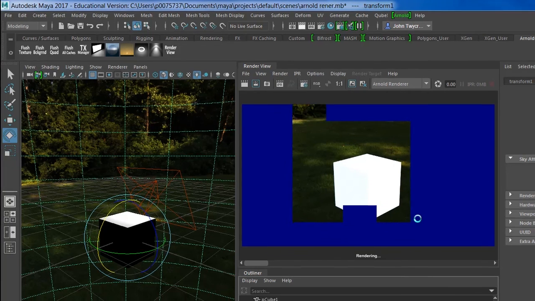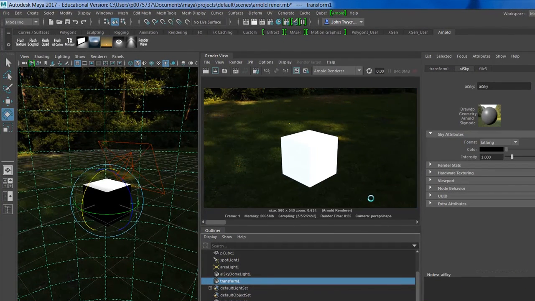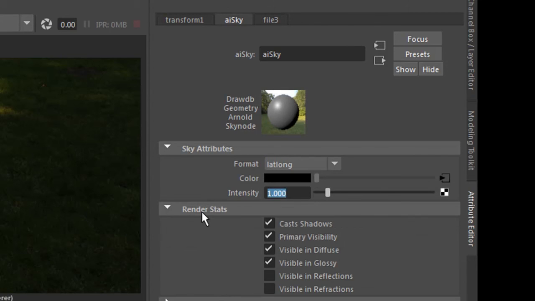So we need to work out why that's happening, and you can see that is rendering in the background as well. Within this sky image here, I do have an intensity, and I might think that that might be what's making this happen, but the brightness isn't coming from that intensity, so I'm going to leave that at 1. This render stats here, this is what we want to check out. We want to check whether it's casting shadows, its primary visibility, whether it's visible in diffuse. Now this is what we're looking at here, the colour of this. It is visible currently in the diffuse. So I'm going to turn off those 2 checkboxes, and I'm going to render again.